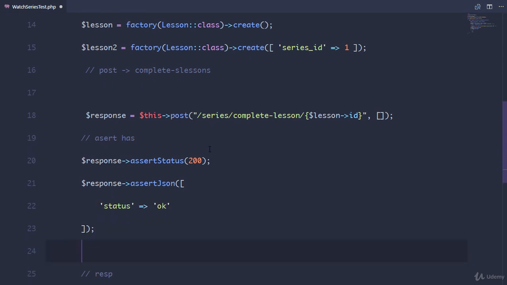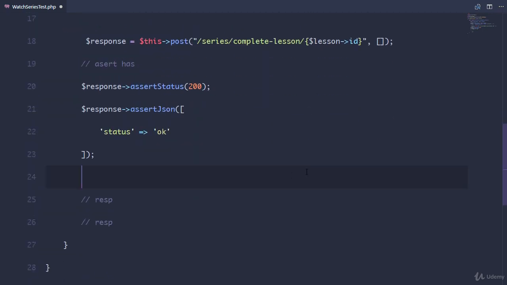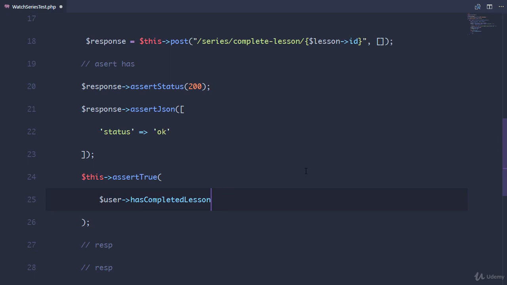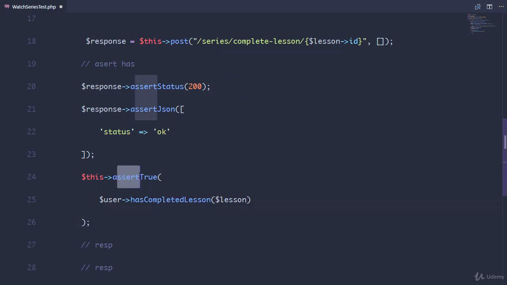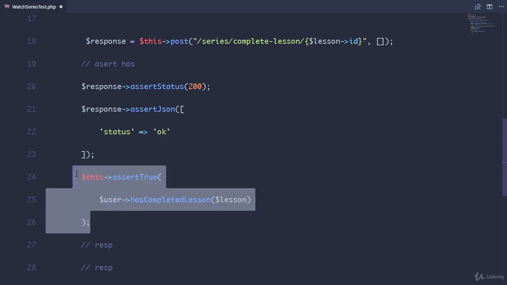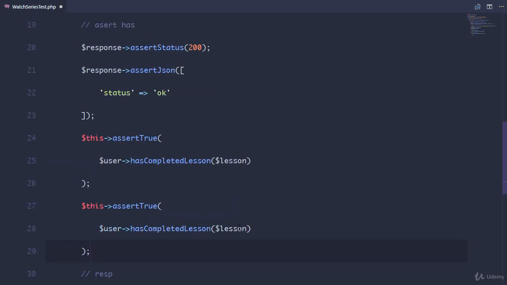And then finally, we want to make sure that this lesson has been saved to our Redis store. So why don't we do this? This assert true, and then we'll call our user, and we'll call a has completed lesson method, which takes in lesson, and we are going to check if it's true. And then for our own security, let's call exactly the same method for lesson 2 and assert that it's false.